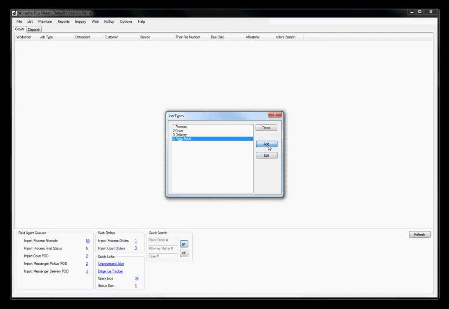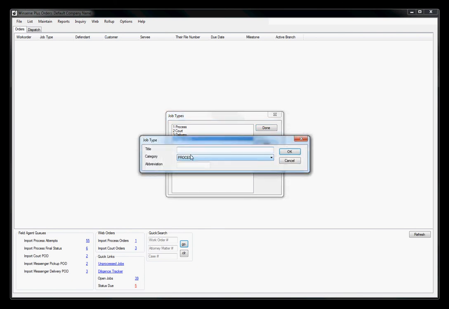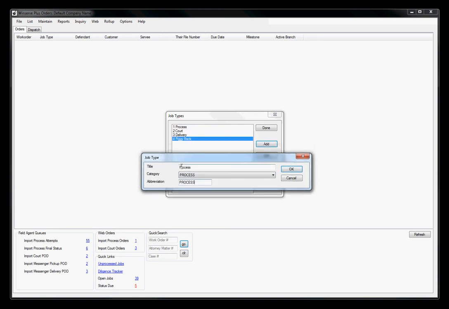When I put in a new job type, I'll go in here and add a new job type of process, let's say, and then I can choose the category, either process, messenger, or court. Of course, process would be process, and then the abbreviation, which should just be process in this case. And what I like to do also is put a number in front of that. The number is just going to put it in the order that I want them to come up when I go to enter my new orders.